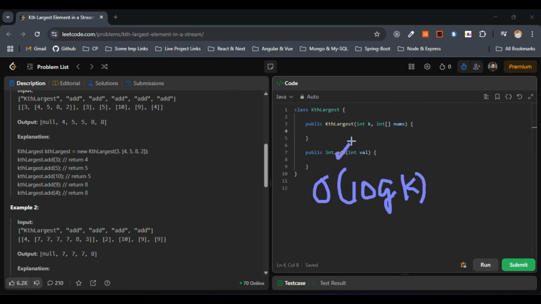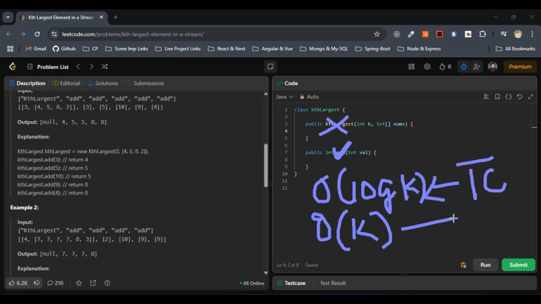This is the initialization part, so we don't have to consider this one. The overall time complexity would be big O of log k for the add method, which involves inserting or polling in a heap of size k. What would be the space complexity then? Space complexity would be big O of k as well. So this would be the time complexity and this would be the space complexity.